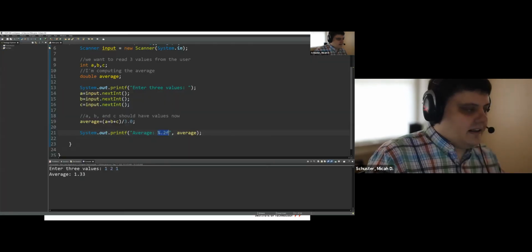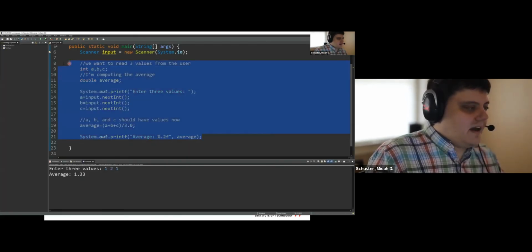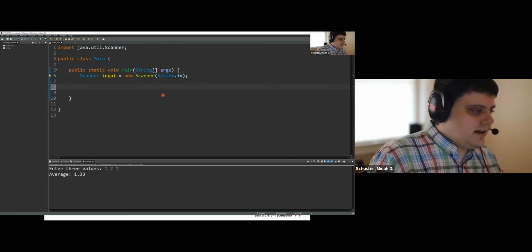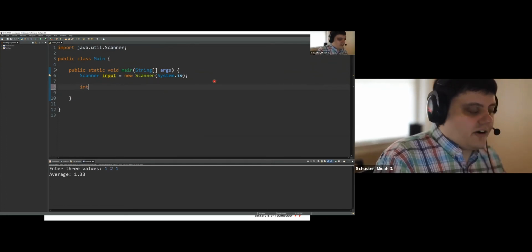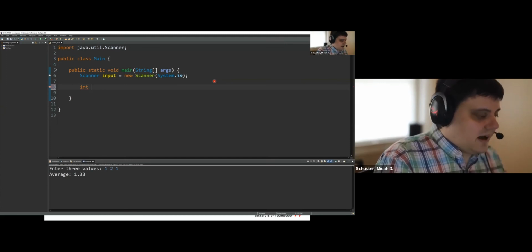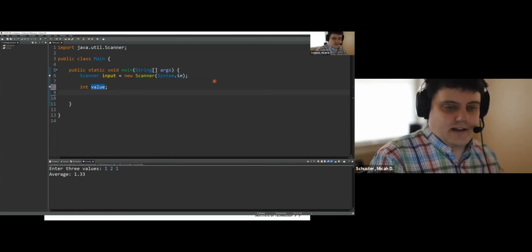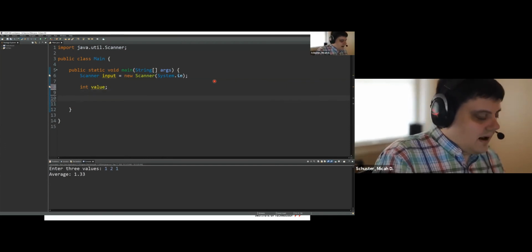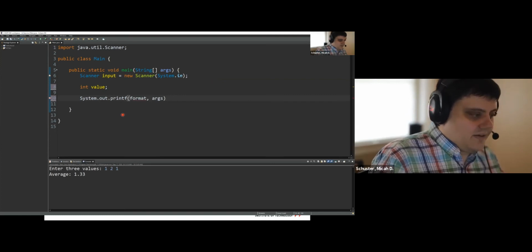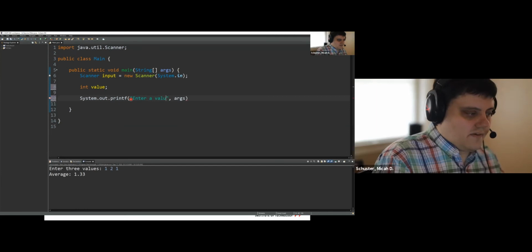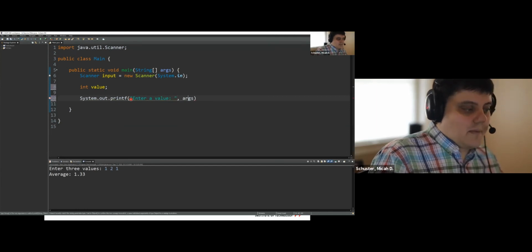So back over in Eclipse, I'm just going to delete what I have here, so I don't need it. I'll keep the scanner because we're going to be reading something in. So I'm going to create a variable to start with that is just my value. That's the value that we're going to read in. I'm going to do a print, and I'm going to say, so I have the format in the arg, so I'm going to say enter a value.